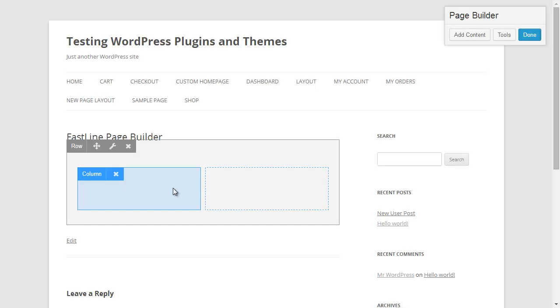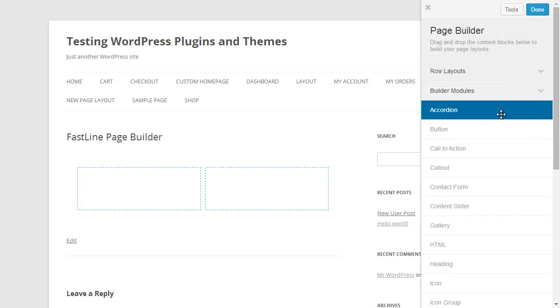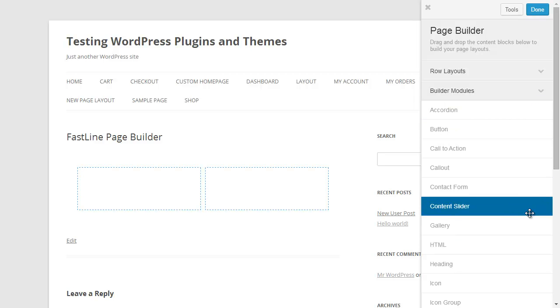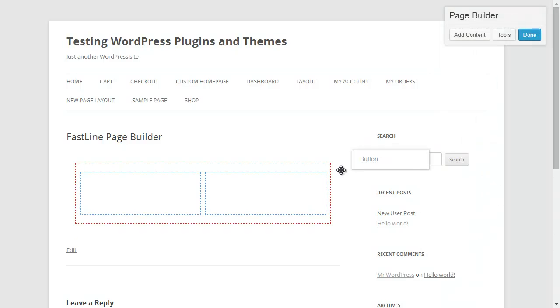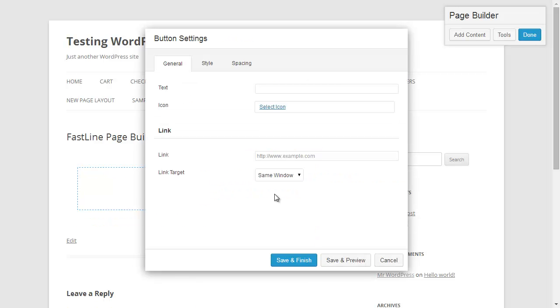Right, now we've done our layout, it's time to add some more content to our 2-column layout. So if we look at the modules, we can have a look at the different selections here. And if we drag buttons onto there, we should be able to add a button to our page. This is the settings for the button module. So we can enter some button text.